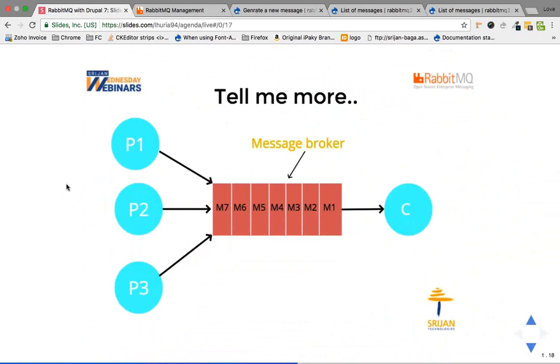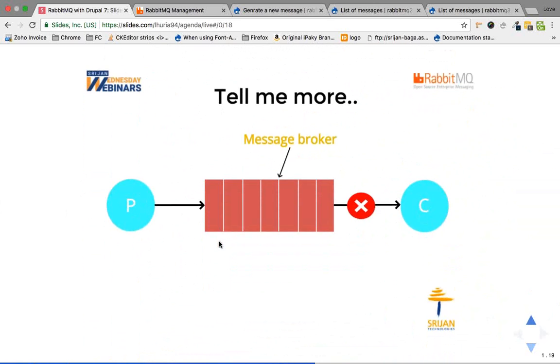Here, you can see in this image that we have three producers connected to a message broker or a queue, and there is also a consumer connected to the queue. There are messages currently being pushed into the queue: M1, M2, and so on. The consumer will consume these messages accordingly. So let's move to another scenario.